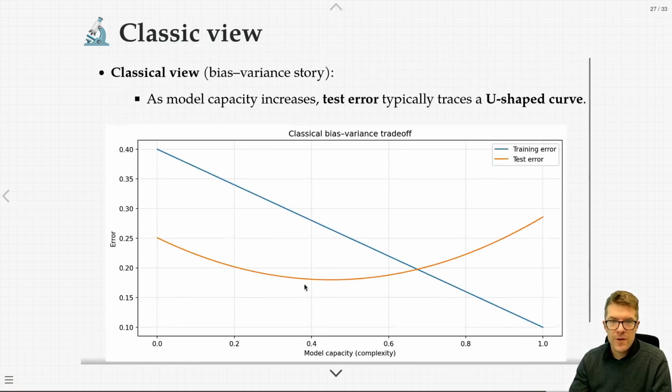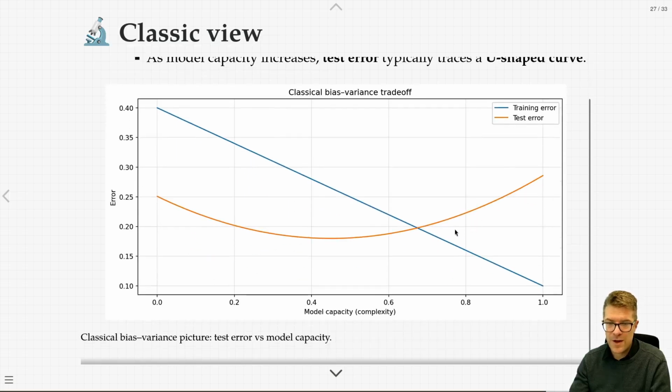So again, we've seen this classic view before. As model capacity increases, the test error or the validation error typically has a sort of U-shaped curve, which we wanted to avoid, and we wanted to kind of fall into this sweet spot.